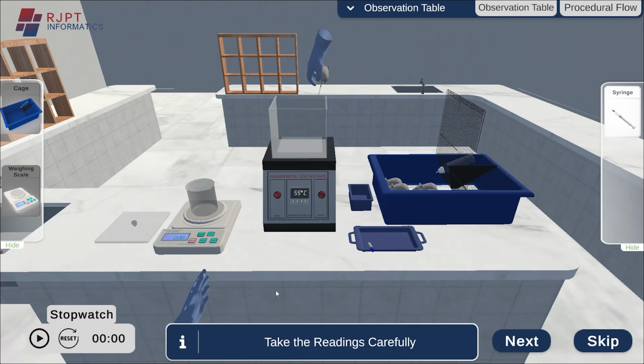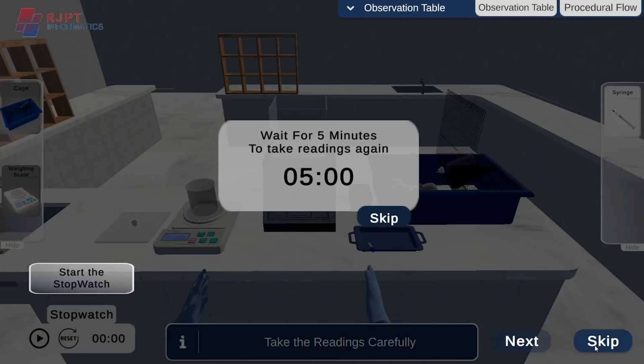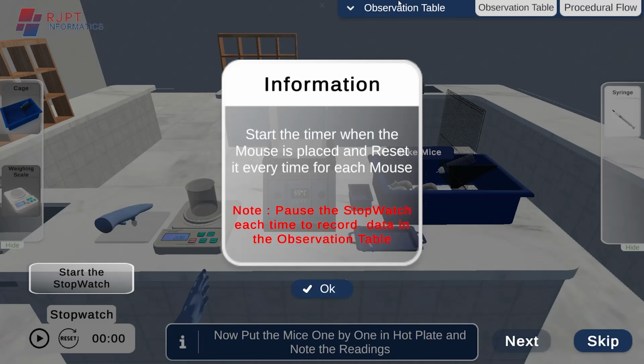Again, we'll place our next mouse, start the stopwatch and record the analgesic effect. As we can see here, the reaction of the mouse, so we will stop the stopwatch and remove it from here. On the bottom right side, we can see the skip button. If we want to skip any step and move forward, we can click the skip button. Let me show you. We will click the skip button and it just moves to the next step, which says wait again 5 minutes to take the third reading.